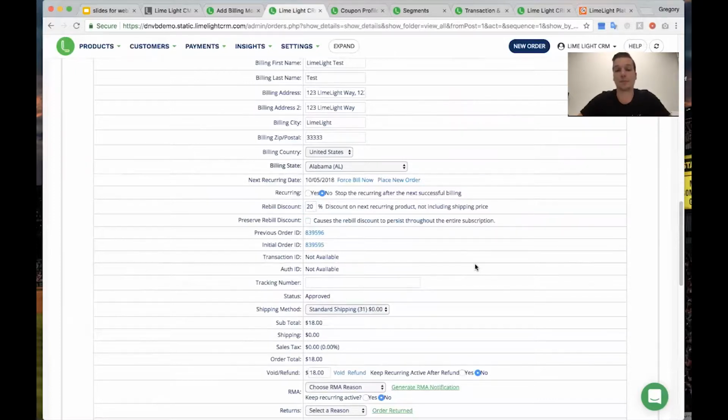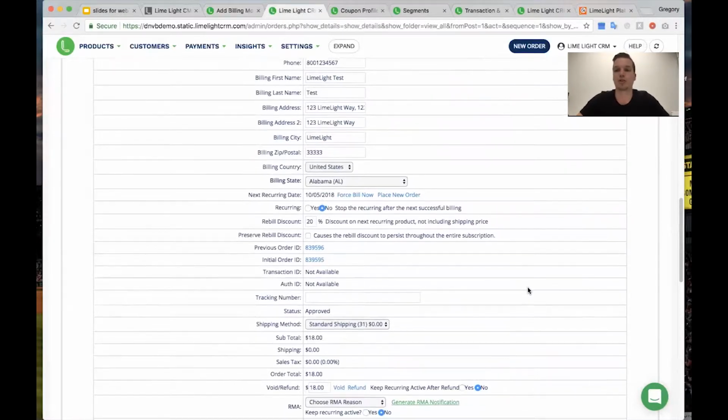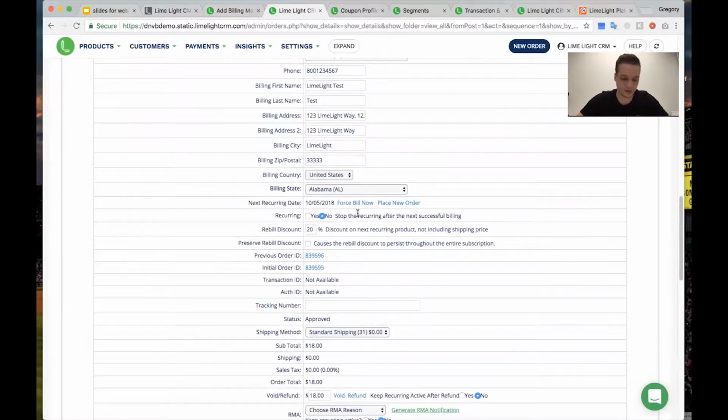If you uncheck that box, that actually just becomes a one-time rebill discount. So maybe you're low on funds that month and you want to give them a discount on the next recurring billing. Well, the next order that gets created will have a 20% discount. The order after that would then just fall back to that 100% of the price format. So you can offer it as a one-time or a lifetime rebill discount.